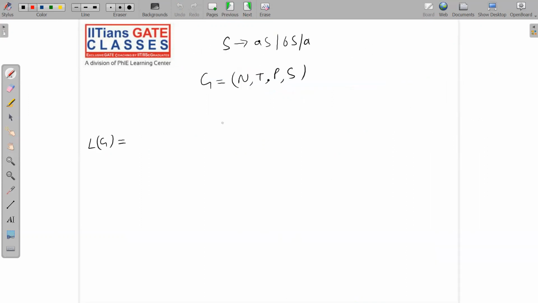Now let me jump to a TOC example. See, this is an example of TOC. S implies AS, BS, or A. So first try to find the 4-tuple, that is N, T, P, S. Since this is your first, second example, I am showing you the 4-tuple. In the rest of the examples I won't show this, so that will be homework for you to identify the 4-tuple. First, the non-terminals. Here we have only one non-terminal, that is S, since S is in capital.